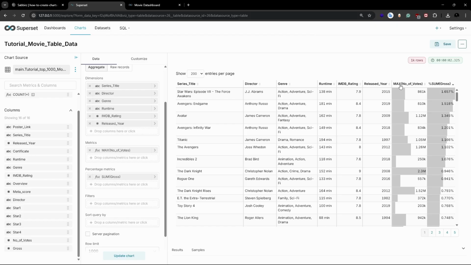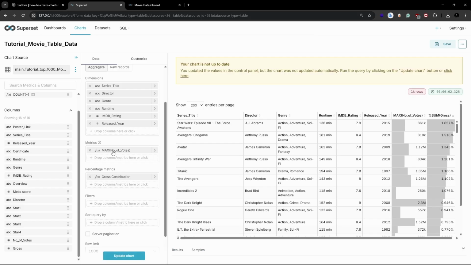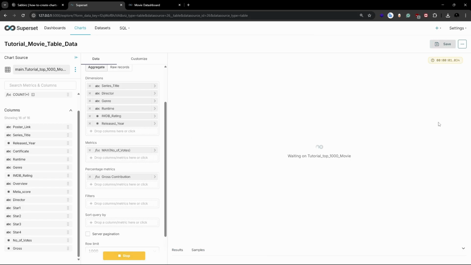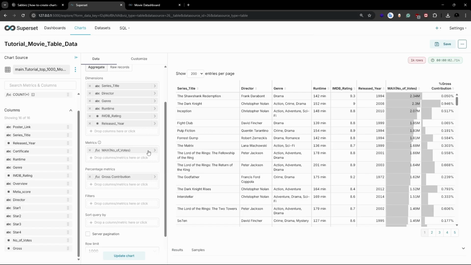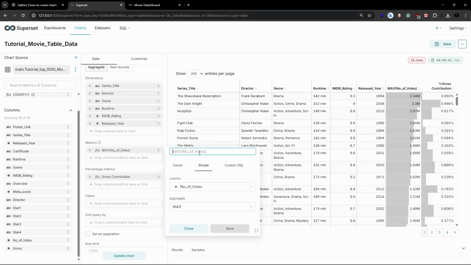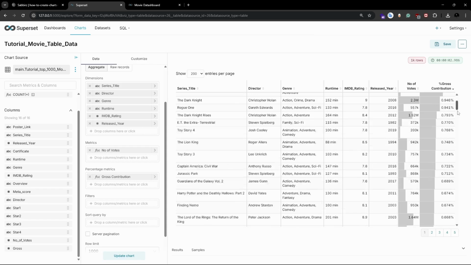Notice the column header names are automatic and kind of not readable enough. We can rename them to make it more understandable. I'll label this one gross contribution. Let's click on update, and since it is a percentage metric field, it automatically adds a percentage symbol as a prefix. So we have identified the highest and lowest contributors.